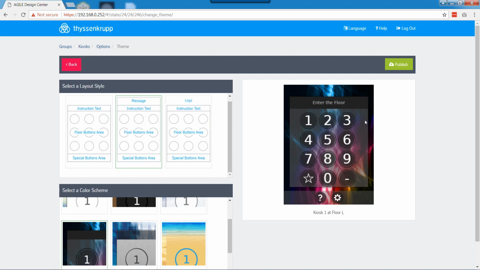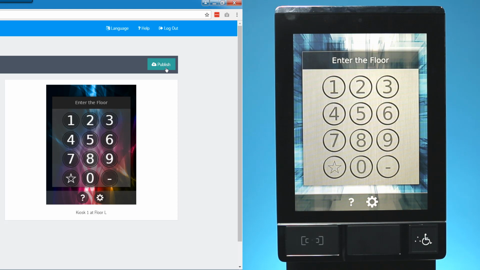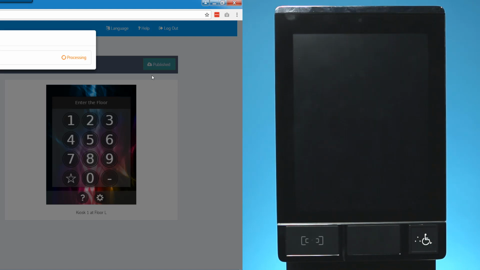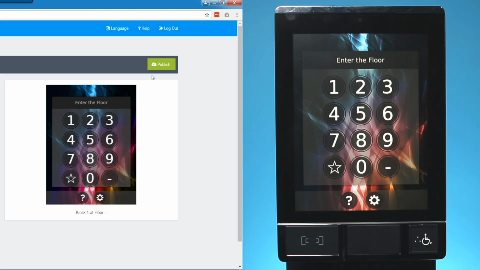In order to do that, I need to hit publish. So before I hit publish, I'm going to bring up the kiosk screen because I'd like you to see how this instantly goes out to the kiosk. I'm going to hit publish now. So it's processing and it says successfully published to the kiosk. You can see how the kiosk was updated to show the change. That's great. That's how easy it is.